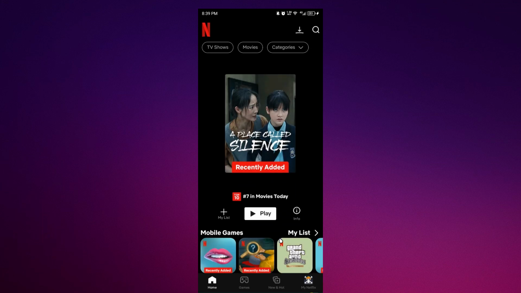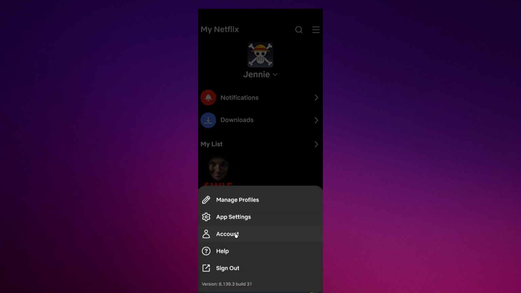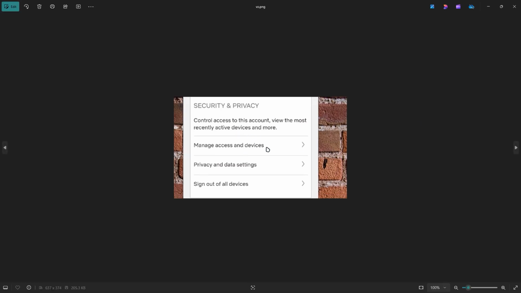Now, once you are in the account, just click your icon. Now, as you can see in this three bar, just click that and click this account settings. After clicking the account settings, you just have to navigate to security and privacy to control access to the account, and you could see the manage access and devices.